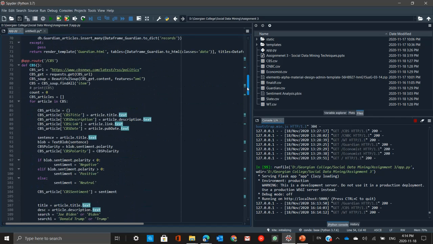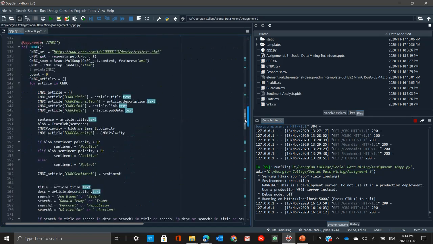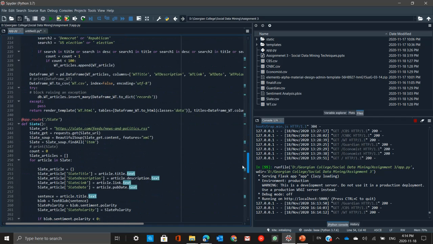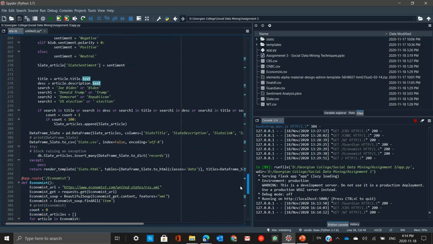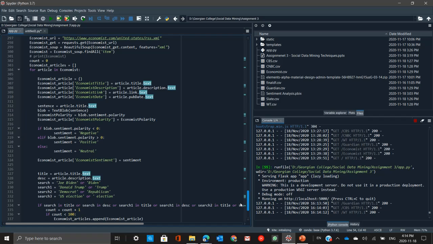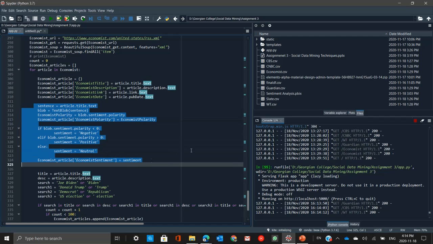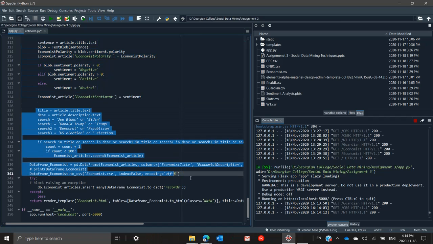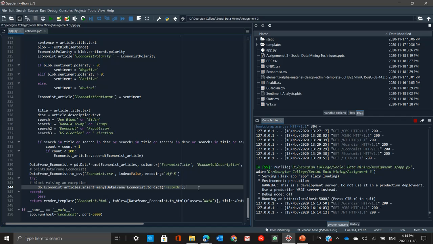So here we have the code for CBS, CNBC, Washington Times, Slate, and Economist, all following the same pattern. We first scrape using Beautiful Soup, then we do the sentiment analysis, and then we add it to a data frame and finally push it to MongoDB.